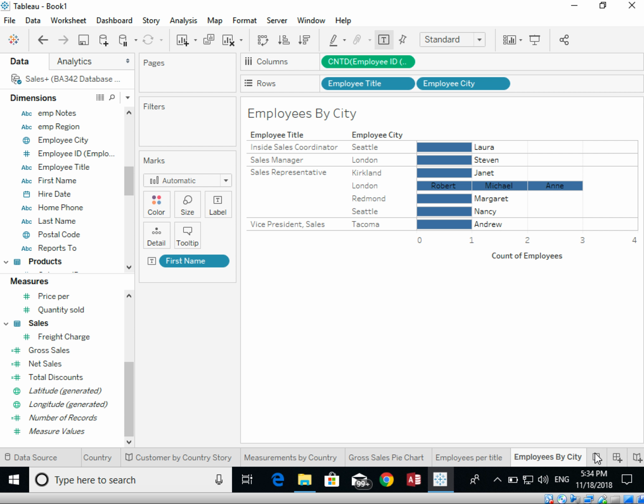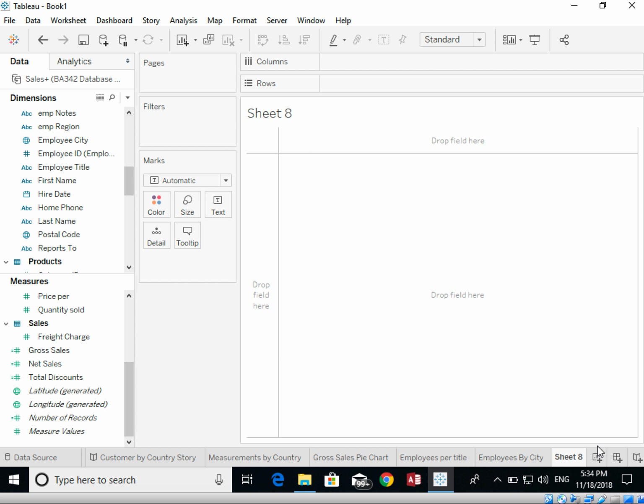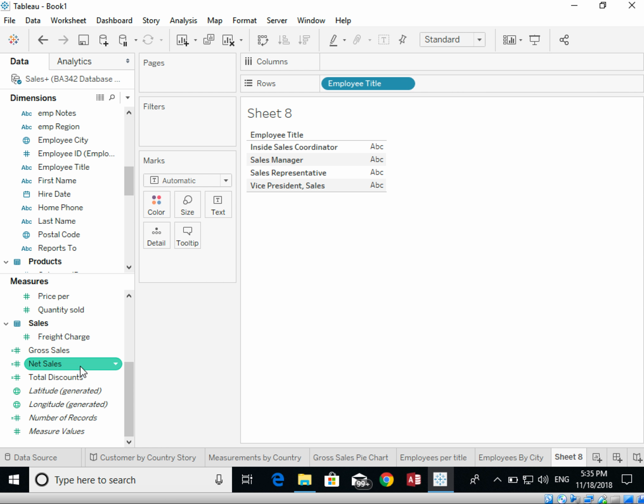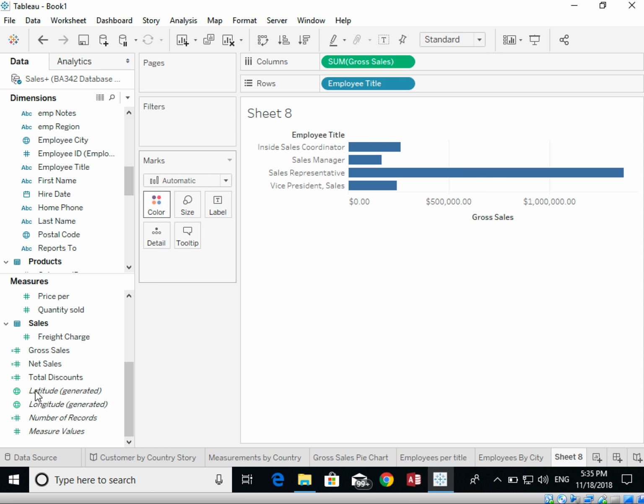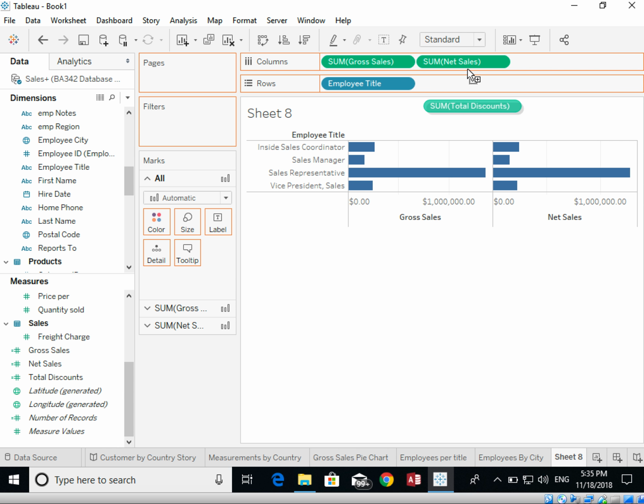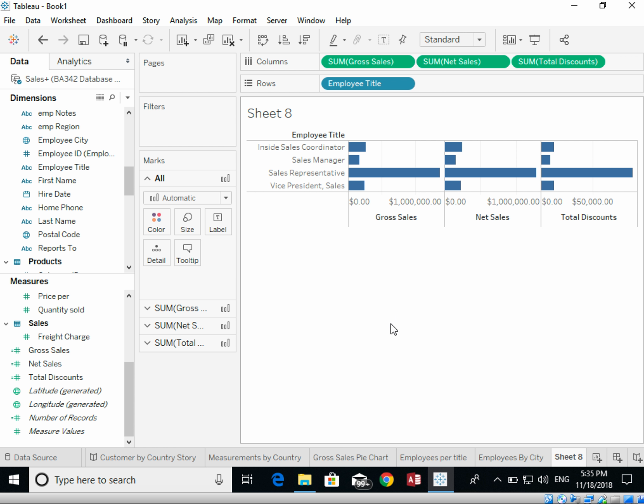Let's do one more. So let's click on a new sheet and let's figure out what the gross sales, net sales, and discounts are by employee title. Okay, so if we want employee title, we know that that's a row because it's a dimension. And then if we want gross sales, net sales, and total discounts as these bar charts. So this is an interesting graph, right? It's kind of hard to read. So what can we do to make this into a different kind of graph?